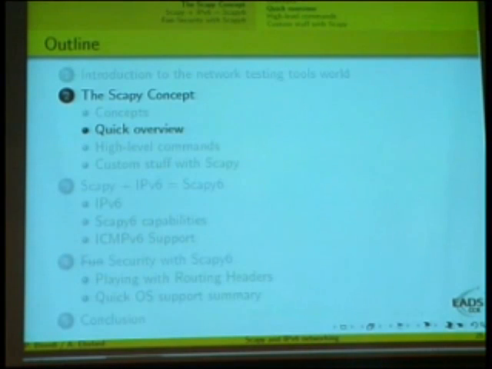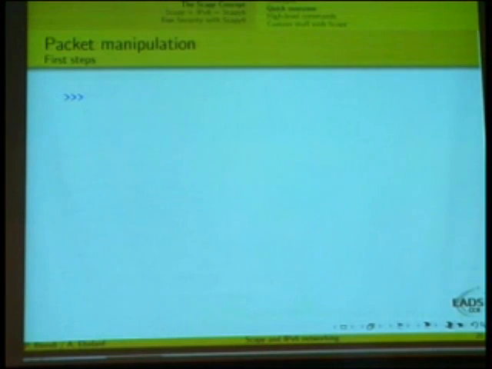Okay, now we'll see a quick overview. So this is the prompt. Doing like this, you will instantiate an IP layer with TTL set to 10. So you can look at what is in the variable. This is IP, TTL is 10. Other fields that have default values are not shown. But they are still there.